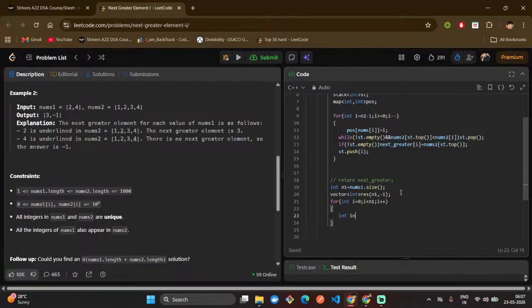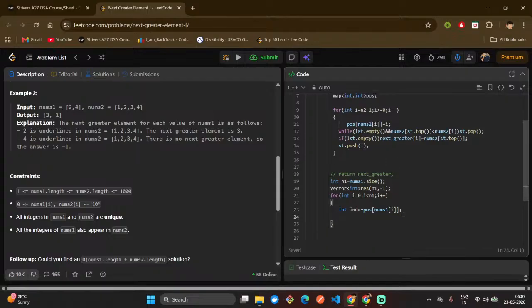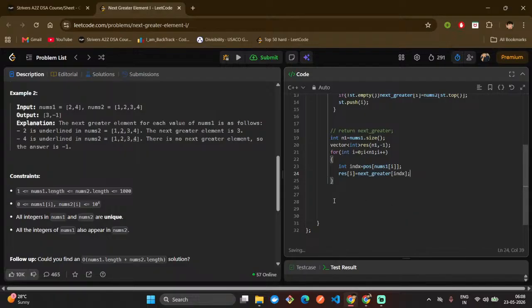Now let's do idx is equal to position of nums1 of nums2. Now we have to find result[i] is equal to the next greater in idx, right? Now we just have to return the array.